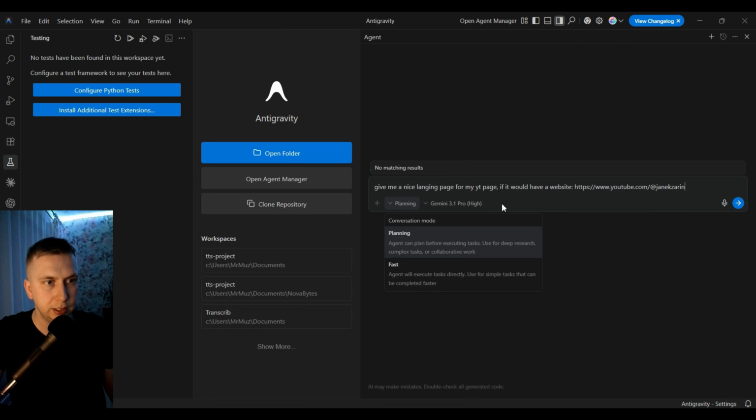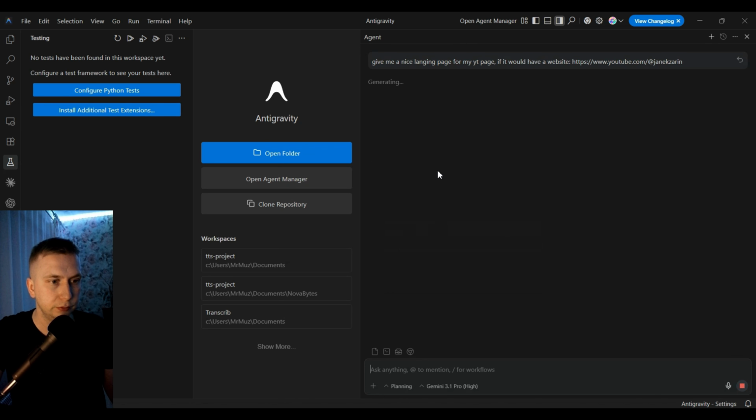One thing I already see here in Gemini is that it already has the same stuff as Claude. For example, planning mode, fast mode, conversation mode. Basically what it does, first it plans and then it builds. It asks you, do you want to build it? Yes or no. So let's continue with this planning mode. Let's see what it's gonna give me if I want a quick landing page on my YouTube channel.